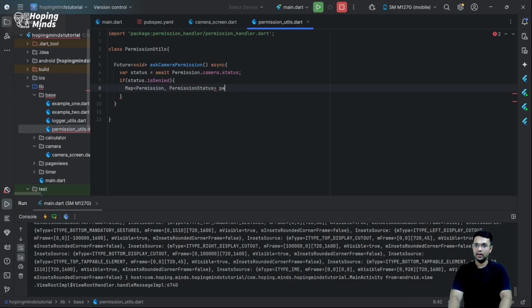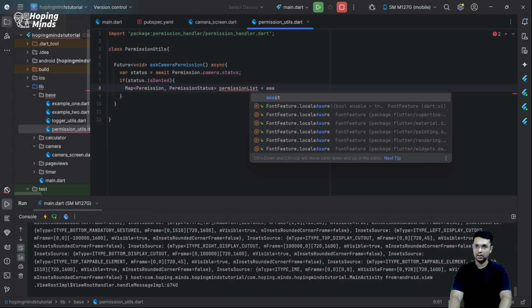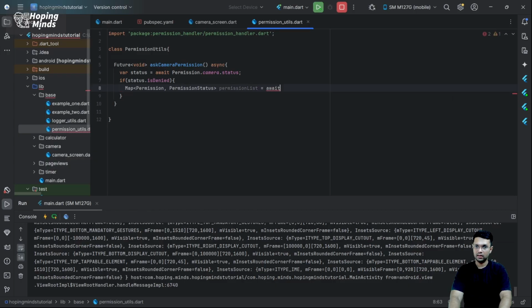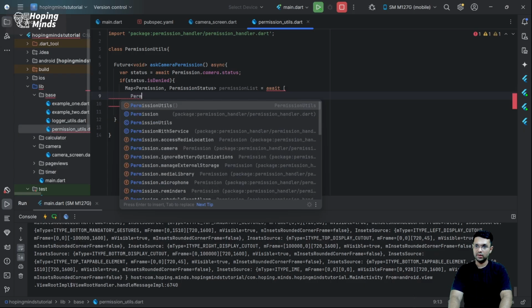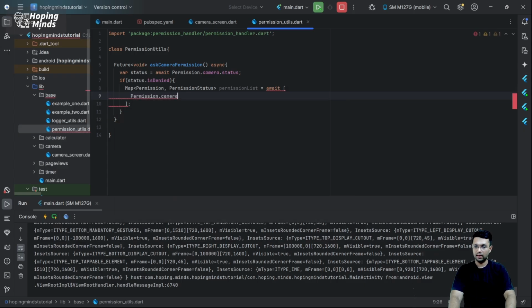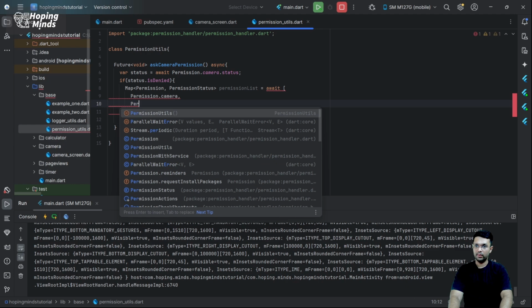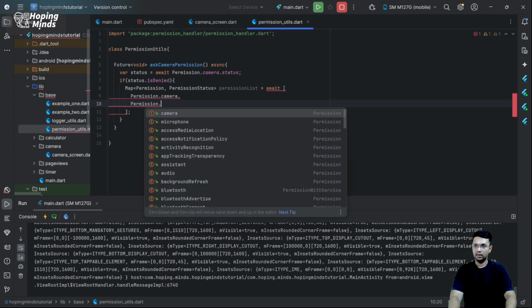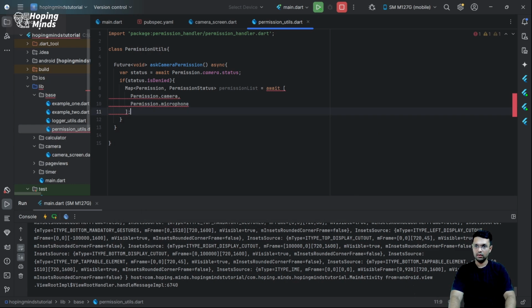And then create the permission list. The very first one is going to be camera, followed by microphone. What I'm going to do is just request these two permissions. My code is going to be very limited to this.